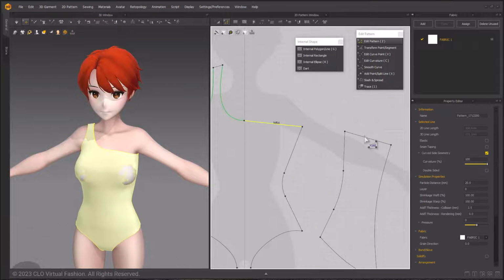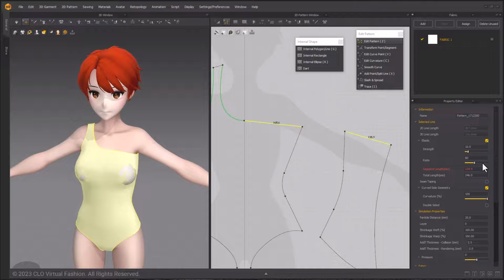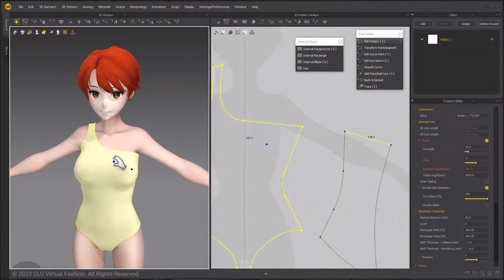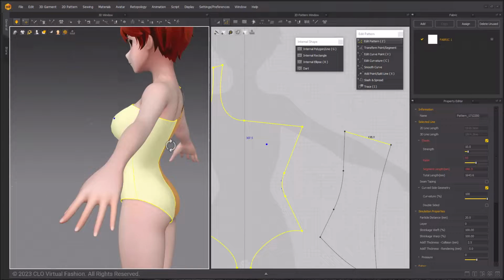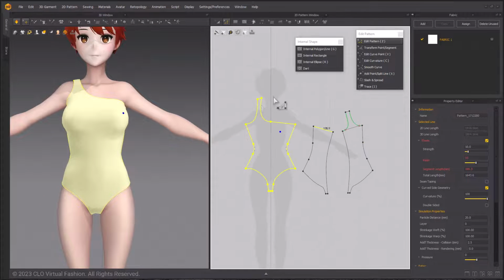We no longer have an elastic value across those lines because we cut those pieces off. So let's reapply that elastic value by selecting those lines again and applying 95% elastic. Now that the straps are done, let's do the internal shapes.